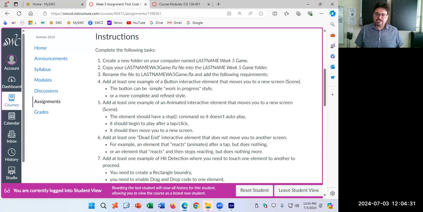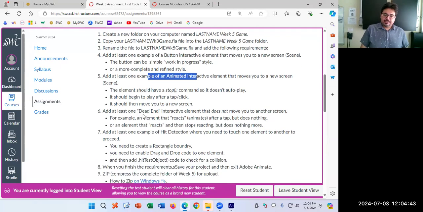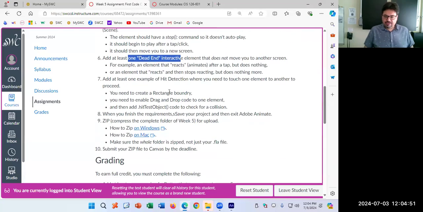And last week was a simple button that would move you to the different screens. We have an example of interacting with something that gets animated once you tap it. There's dead-end interactivity. You interact with something and it just wiggles, nothing happens. And then the hit detection, in our case, was the rock hitting the window. Those are all the things we covered last week. Example code is on Canvas.